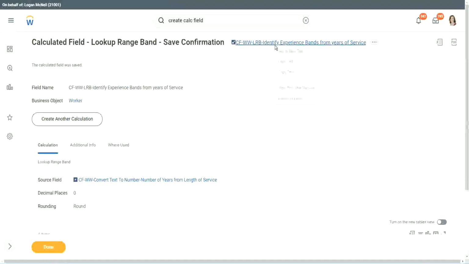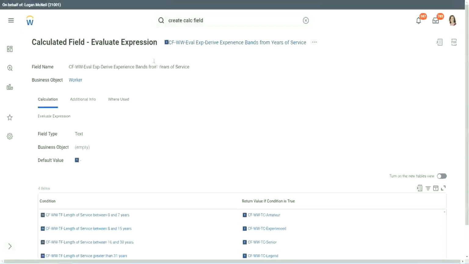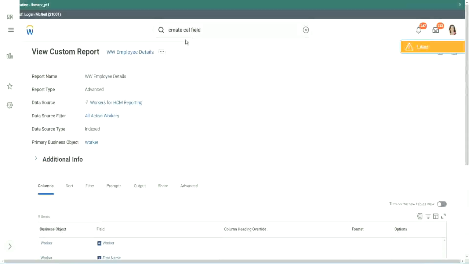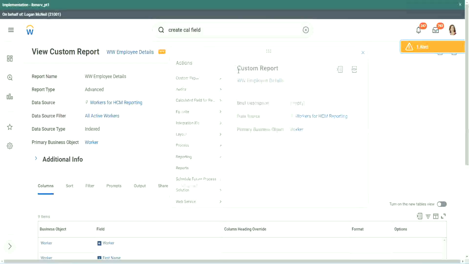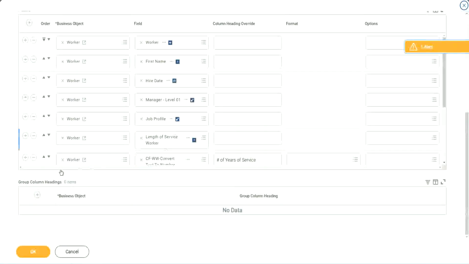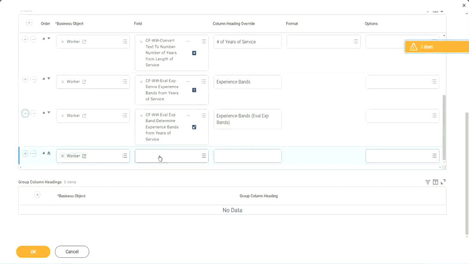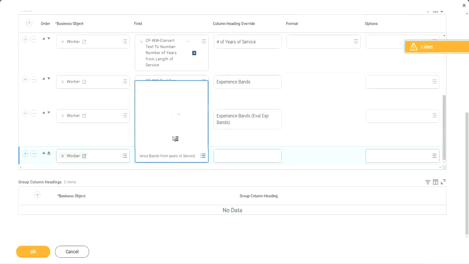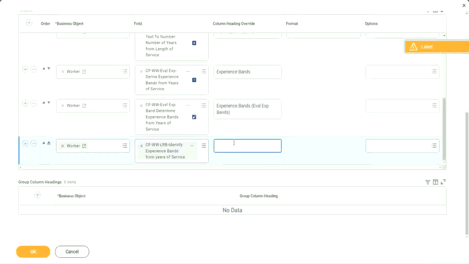Anyway, coming back to this, let's use the same calculated fields in our report and see what it does. Okay. Where is the report? Here it is. Custom report edit. Let's add it here at the end. So here also we are doing experience bands, but using an LRB, lookup range band. So let's see if we get the same output or not.